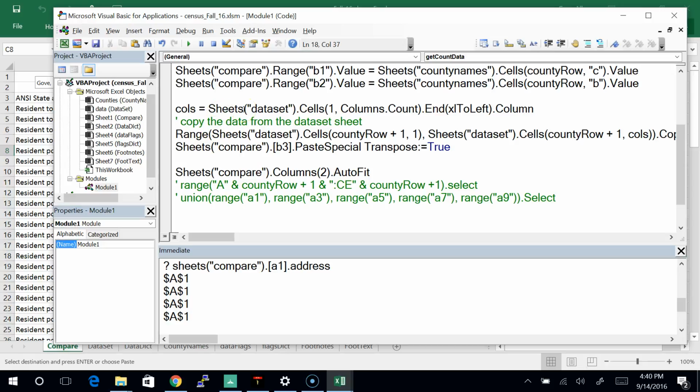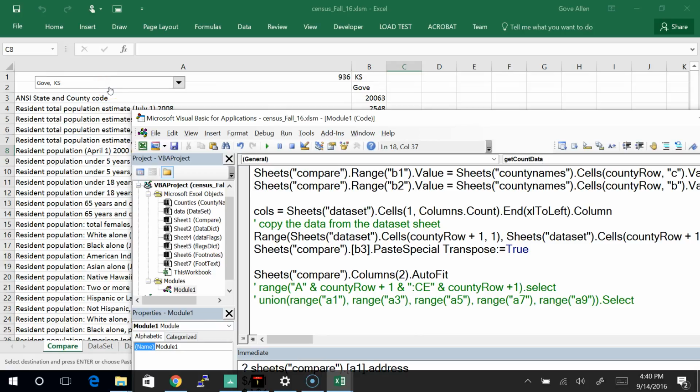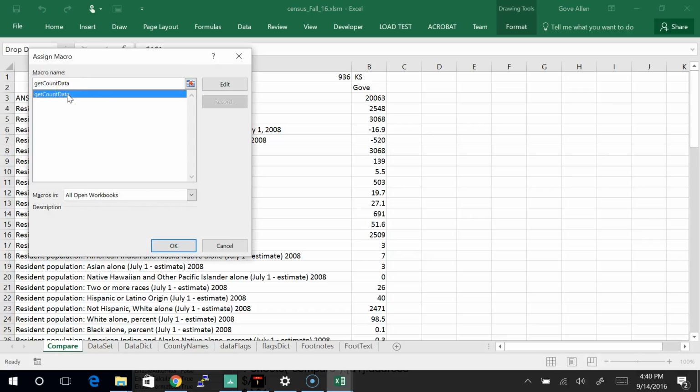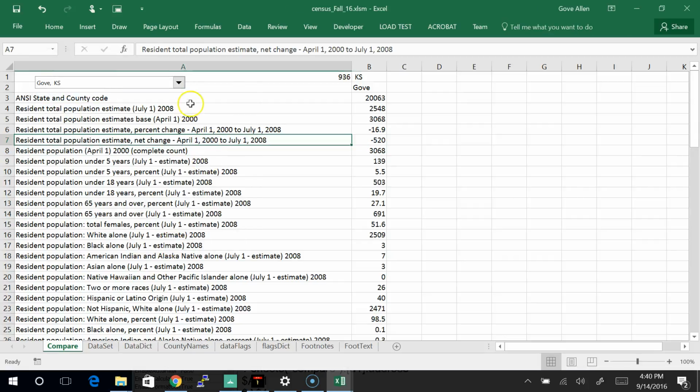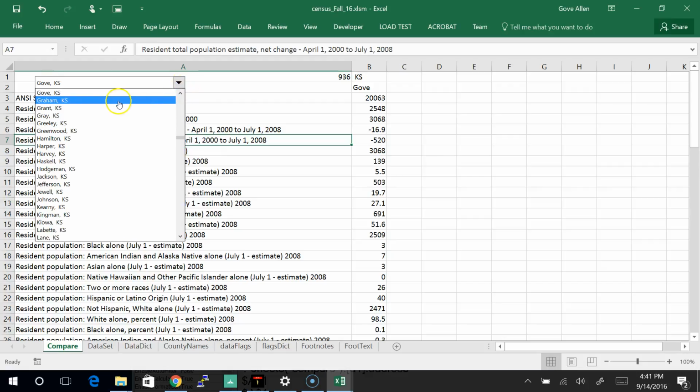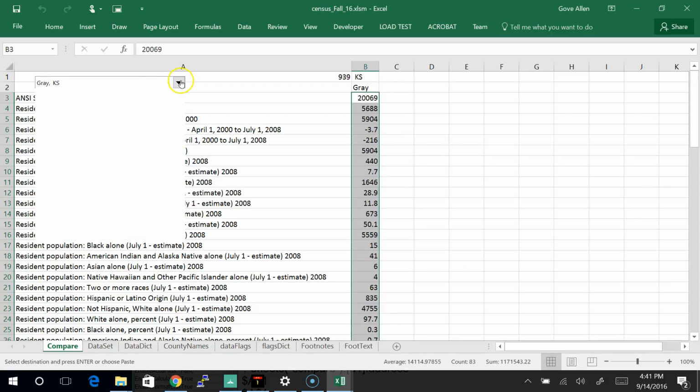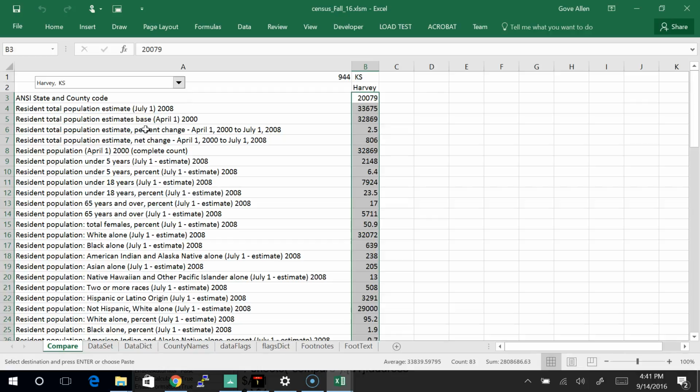Let's do one more thing. Instead of running this by having to come over here and click play, I want this to run automatically as soon as someone chooses one of the counties here. Watch this. I'm going to right-click the combo box, and one of my options is assign macro. I can format the control, or I can assign the macro. I only got one. It's called get count data. Now I'll click off of it, and I'm going to pick Graham County. And bingo. As soon as I make the change, it executes that procedure that I bound to this dropdown. That's pretty good.